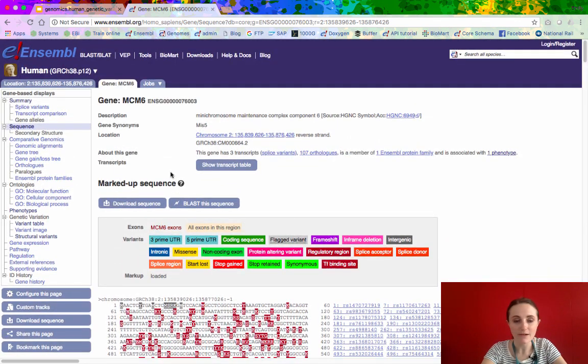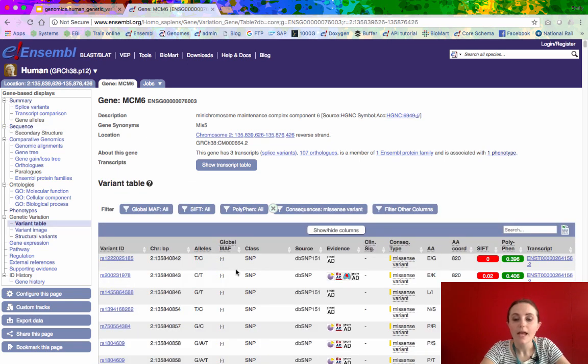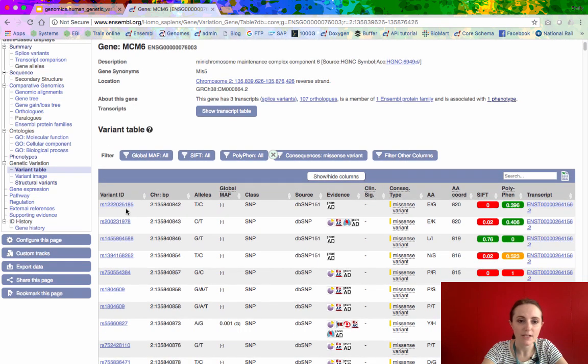So we can view all the variants as a table as well. Over here in the menu we have variant table. This table lists all of the variants which are found within this particular gene. So we can see the variant identifier, the location, the alleles, the minor allele frequency if it's known.